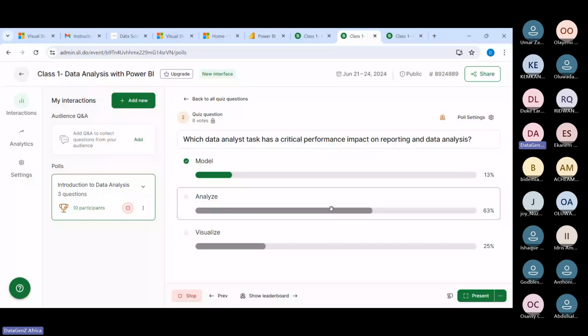Data modeling involves creating relationships between the tables of your data set. So you have to correctly relate them. For example, if you don't connect your tables properly, it's going to affect the results of your data, no matter what you're visualizing and no matter what you're analyzing, because analysis comes at the tail end. After you visualize, you analyze. But if you don't model your data correctly, it's going to affect what you're analyzing and visualizing. So it has a critical performance impact on reporting and data analysis.